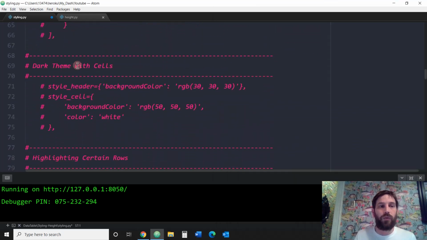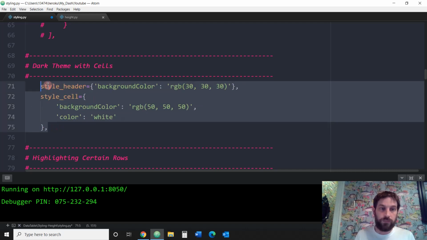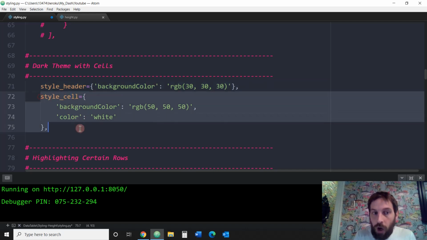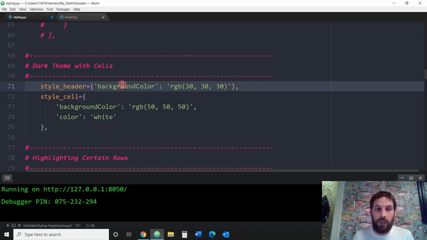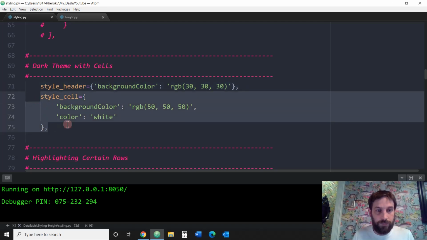So the next thing, we're going to play around with the theme of the cells. Here we're going to say that we want the header to have this background color, and the cell we want to have this background color. So in this case, the cell includes all the data table. However, since we put the header as well, and the header is actually on top of the cell, this is going to supersede, this is going to take place instead of this.